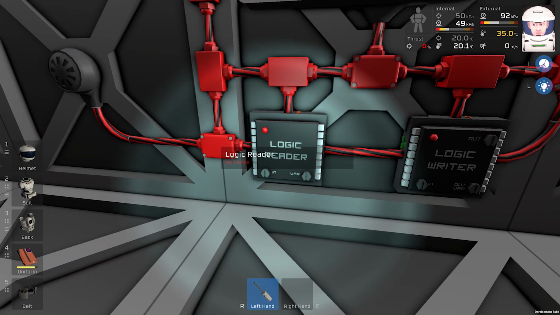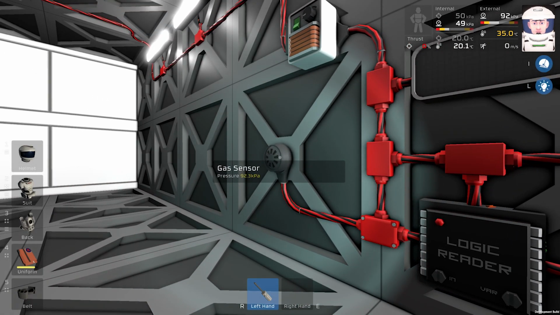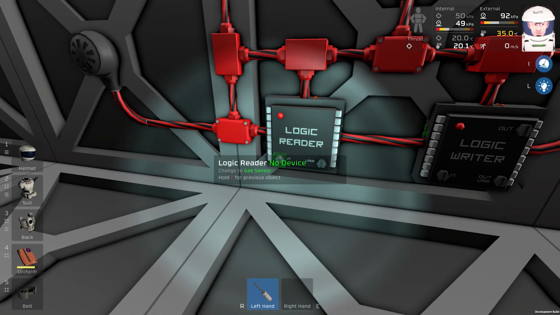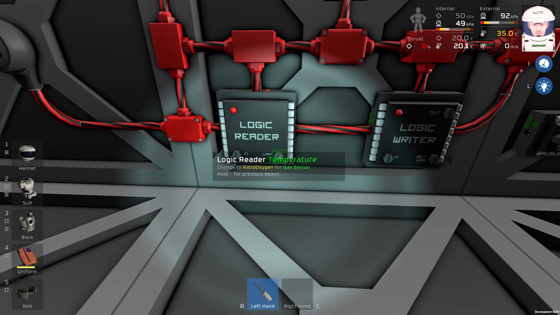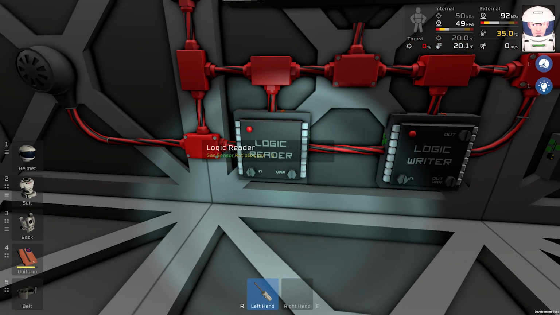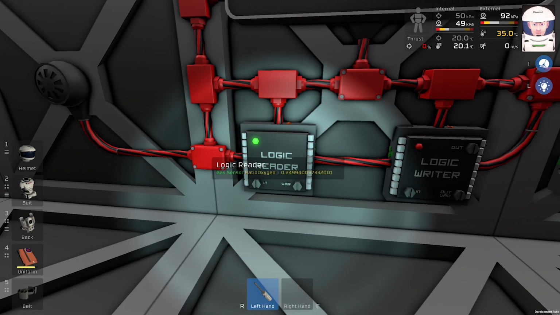So this logic reader over here will read this gas sensor. So our gas sensor will be our input. The variable we want is ratio oxygen. If you switch it to ratio carbon dioxide, then you will display something else. We want to display oxygen ratio. So I will switch it back to ratio oxygen. We'll start this logic circuit.